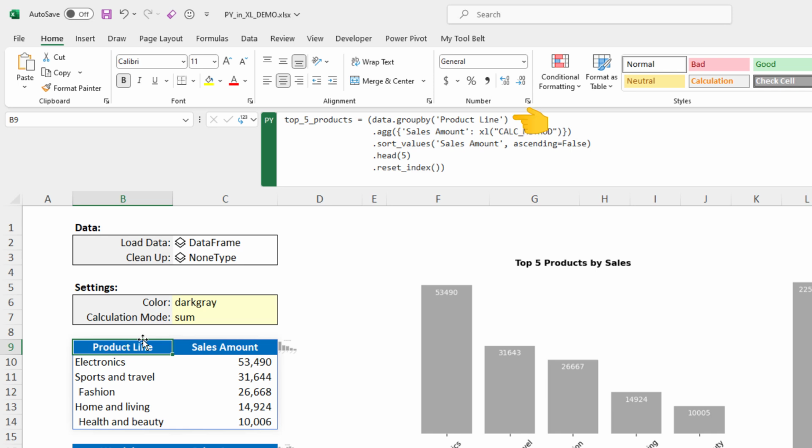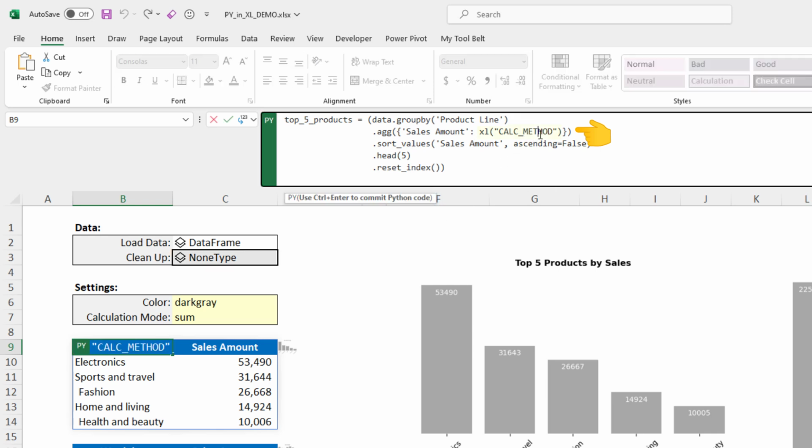I grouped the data frame by product, and following that I specified the aggregation mode. And the next part is pretty cool. Instead of hard coding the aggregation method, I linked it to cell C7. I named that cell LESTIO. This is pretty neat, because now you can combine the flexibility of Excel with Python.